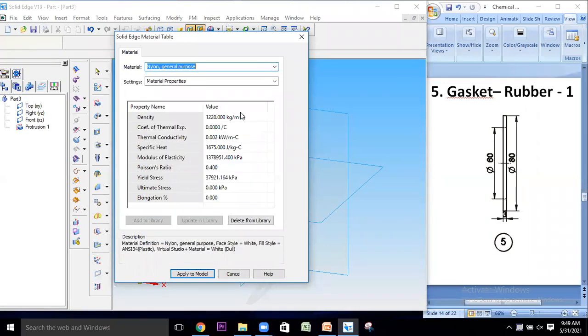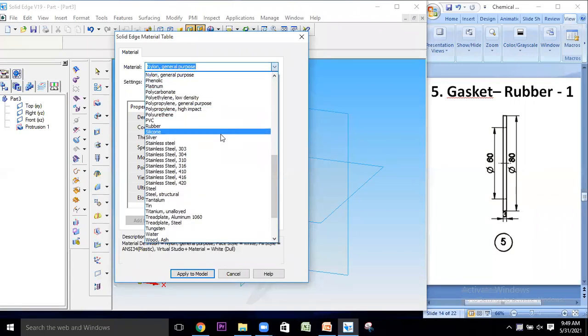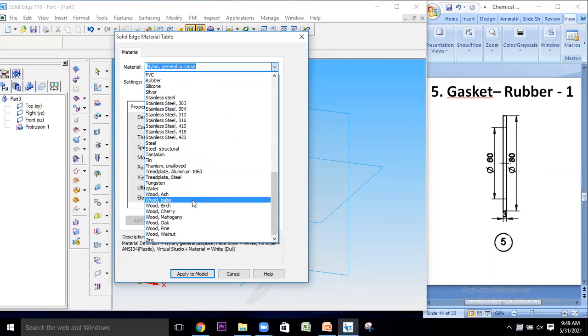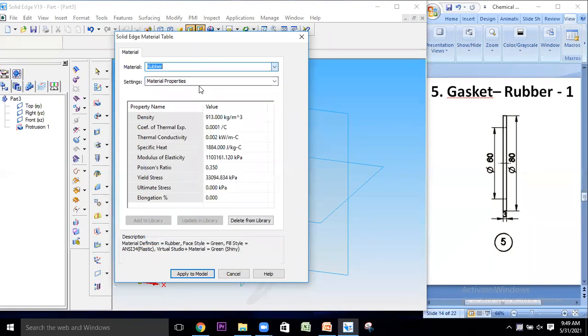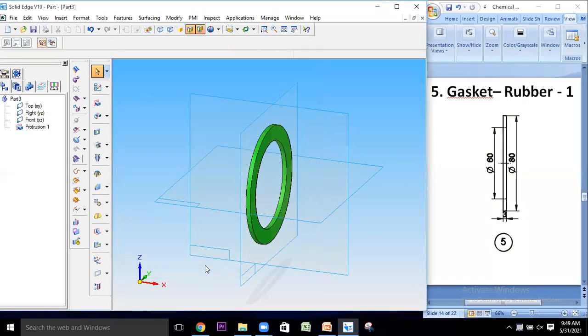So I have selected it as polypropylene general purpose material. Then after that, I have converted that into rubber. Whichever material you want to use, you can use, but the entire batch should use that material only. Okay, whichever material you want to use, that material only you have to use, and after that you have to name it as rubber only.